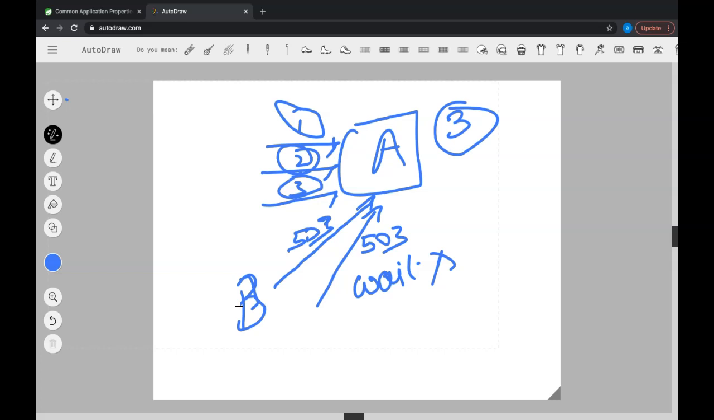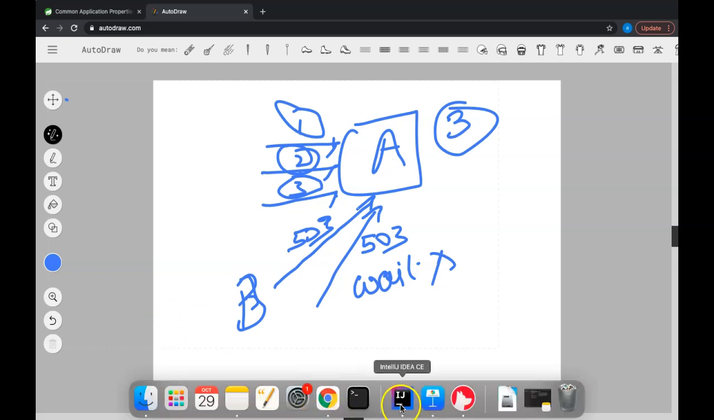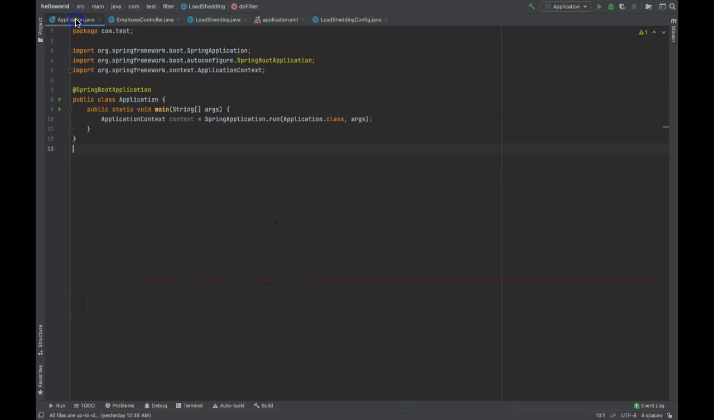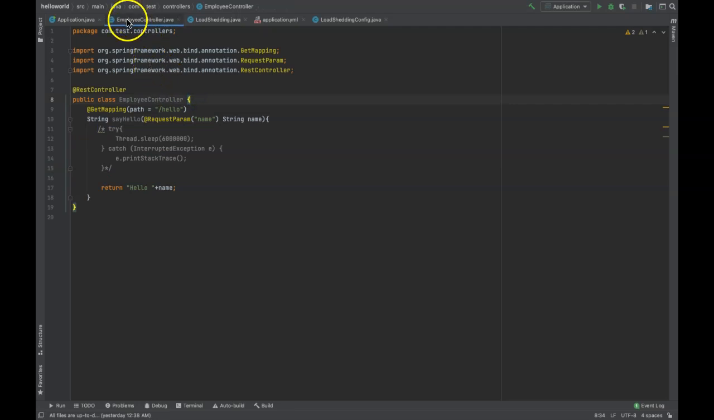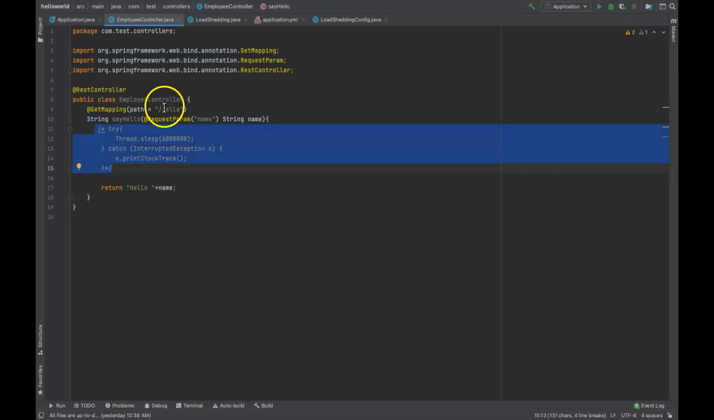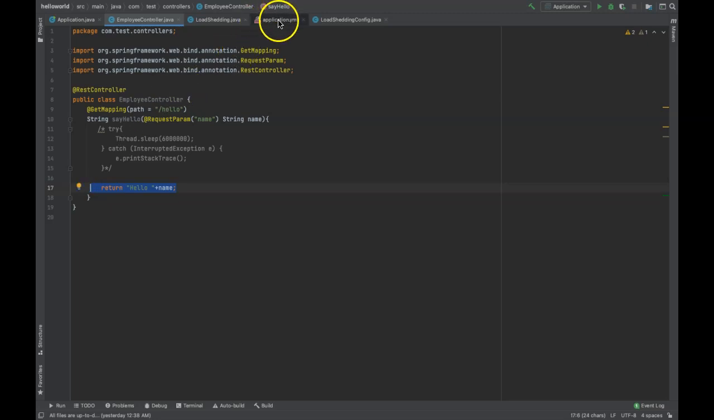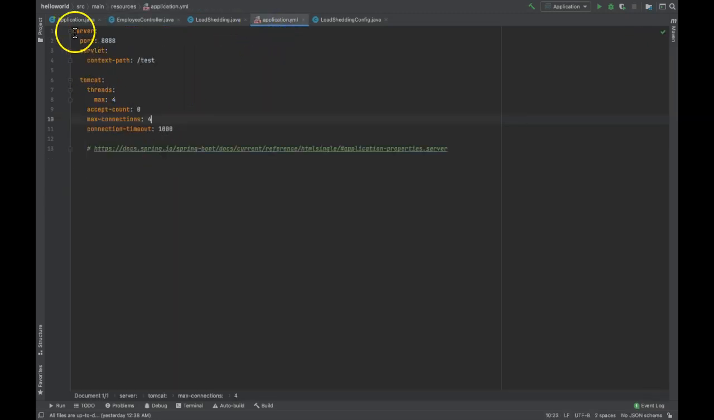Now let's see how we can implement this in Spring Boot. I already have a simple controller here called employee controller. It really does not do anything. If you hit this endpoint, it just says hello. And now if we go to our application YAML file, these are the properties that I discussed earlier. We are listening on 8888. It can be 8080, I just changed it. And these are the properties that we discussed, right?